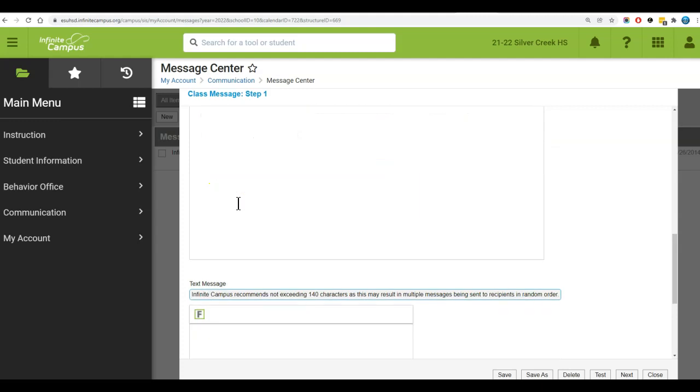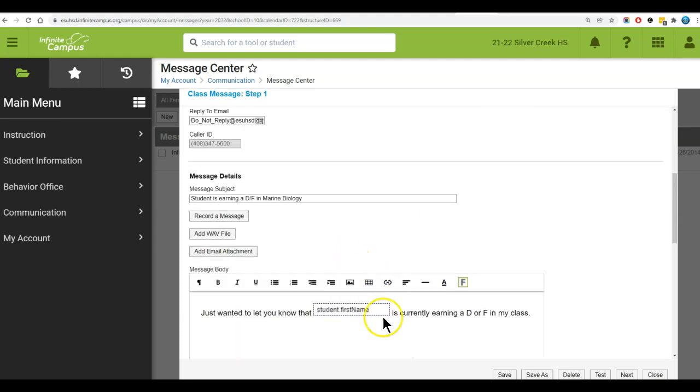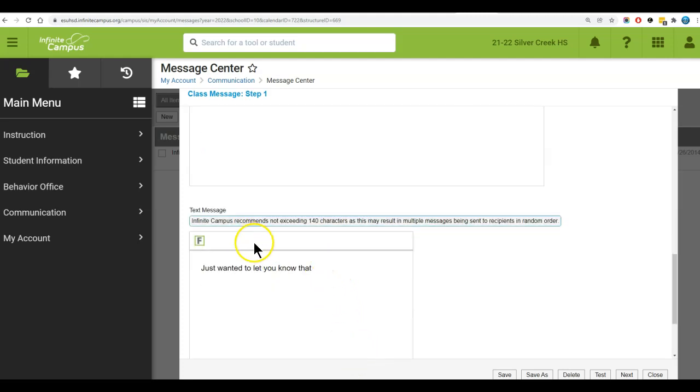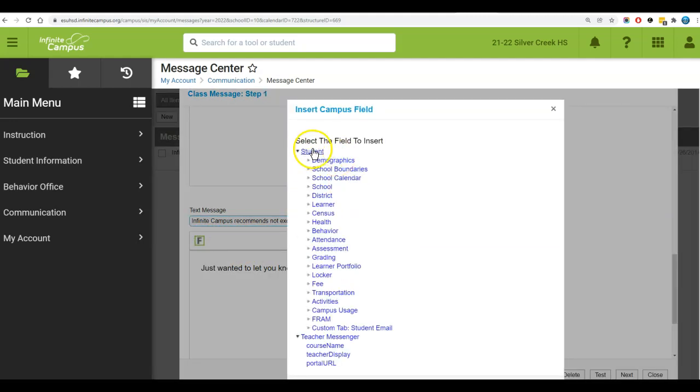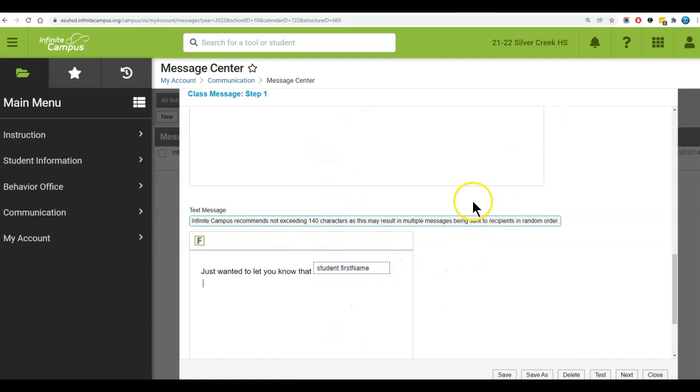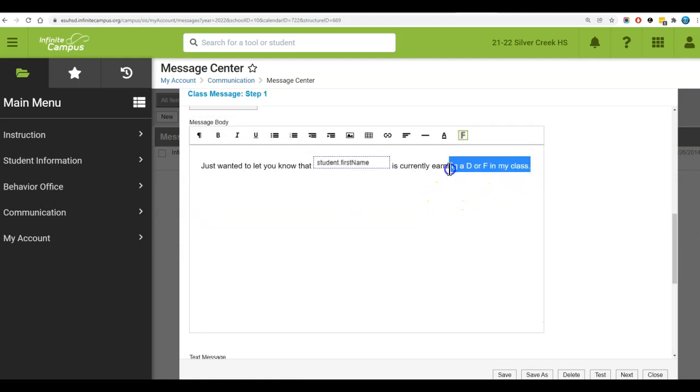So what about the text message? I basically just copy and paste. I'm going to paste the first part. Now this part does not copy and paste, so you're going to have to do it again, but it's just a one-time deal. So I'm going to go ahead and click student demographic. I want their first name to be in the text message, space, and then I'm going to add in the last part right here.